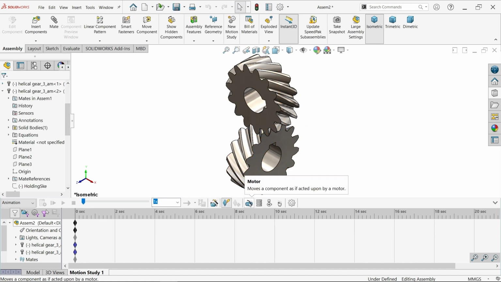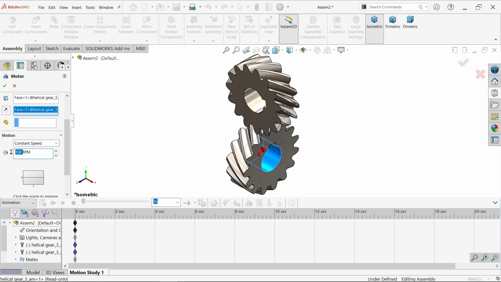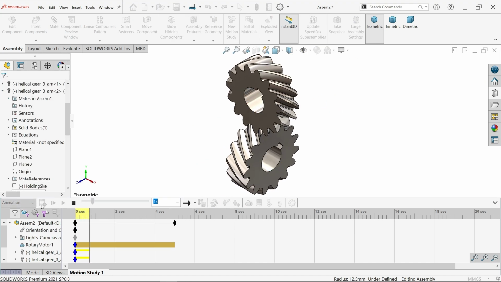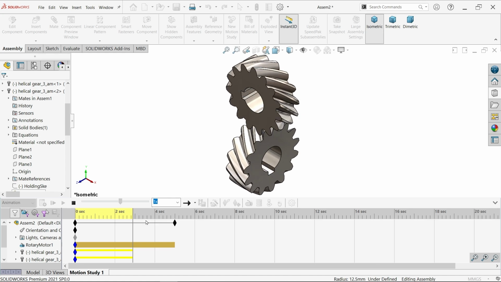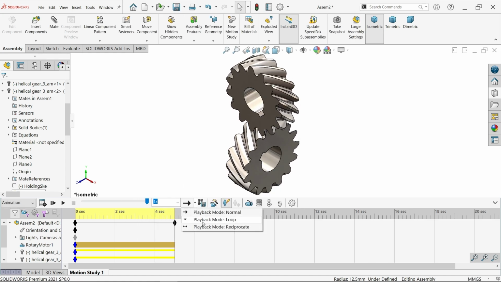Now next operation is motor. Motor type, click motor, rotary motor. Component, I'm directly going to select this one, and see, this is going to be clockwise. This is what I like. And here RPM, constant speed, 10 RPM I am going to keep, say OK. And simply I am going to click calculate. Now see, this is going to calculate. Once it is calculated, now OK, like this.